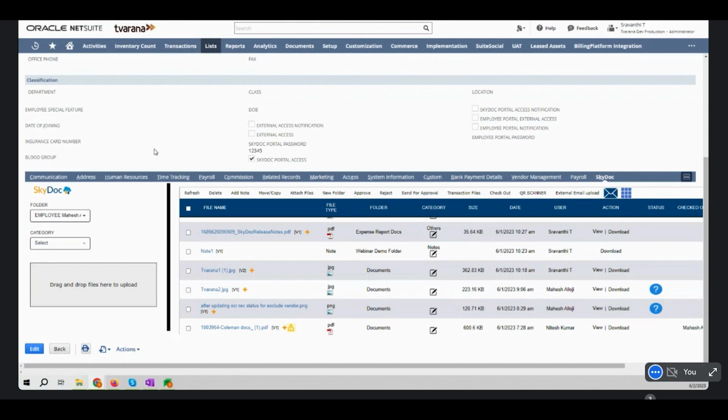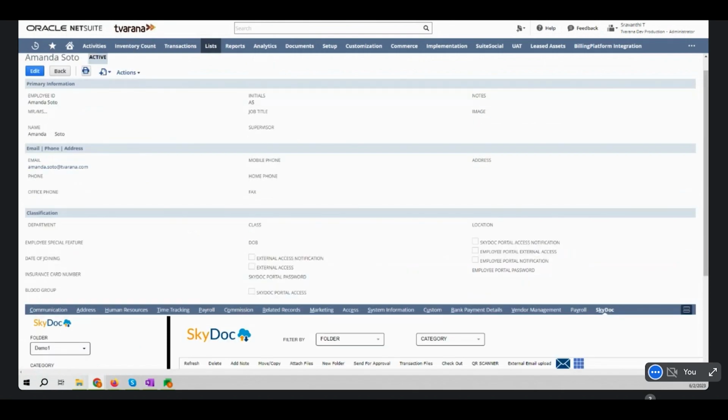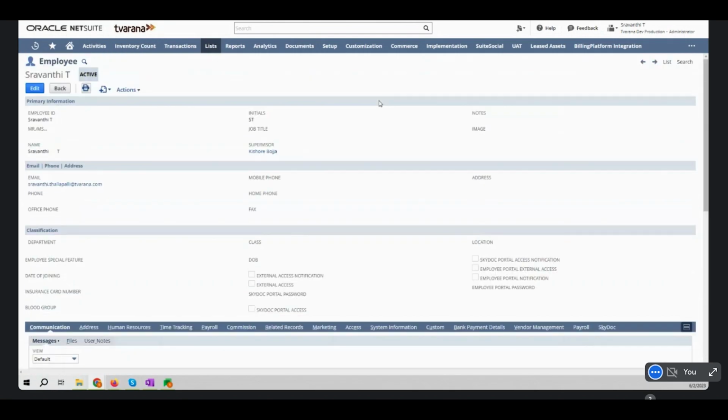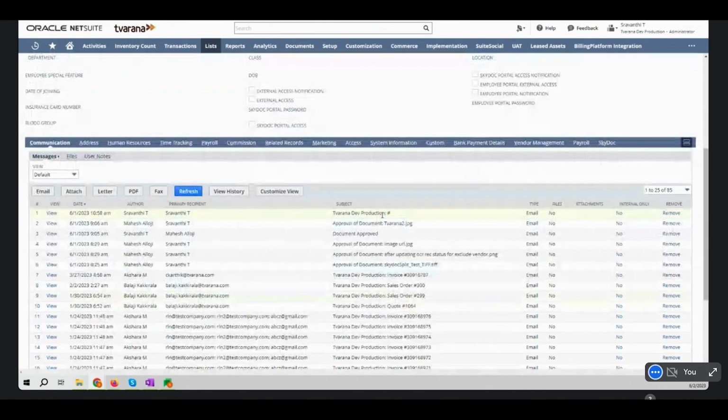Another way to do it is I could go to my own employee record in NetSuite. So this is my employee record. Under the communication tab, I can see that whenever the employees who I am a supervisor of send any documents for approval, I would get an email, and I'll just have to follow the prompts on that email. Let's say this particular request has come in for the approval of document Tvarna2.jpg. I'm just going to view it.